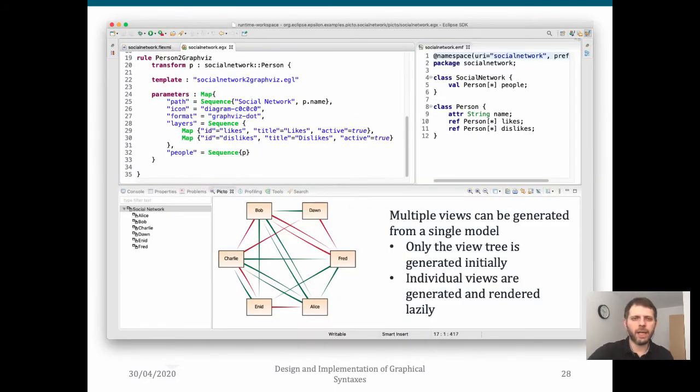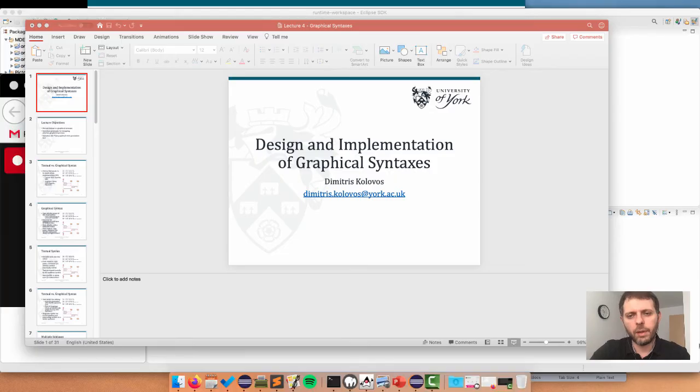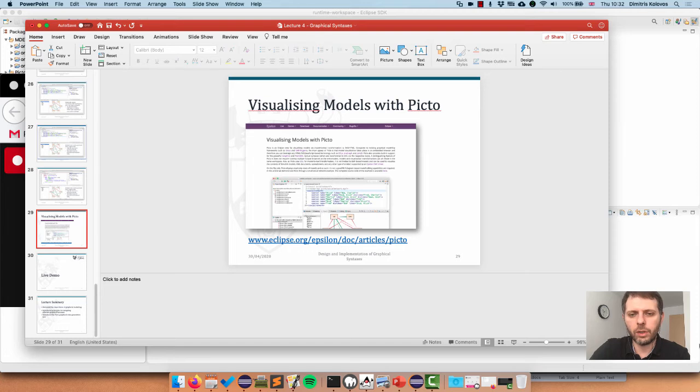So it's probably easier to demonstrate this using a live demo, and there is a write-up of this example on the Epsilon website. Under the articles section, there is an article on Picto. So let's switch to Eclipse.